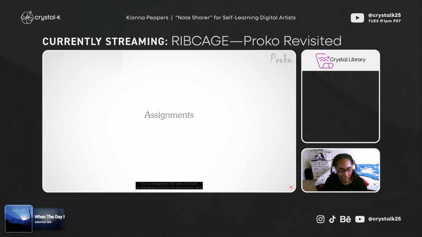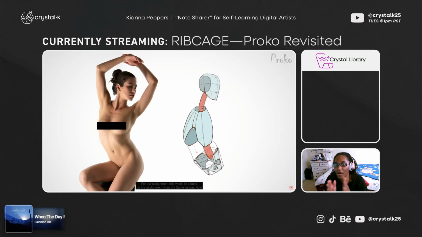For our assignment this week, let's build on the assignment from the spine lesson. Now that we know more about the structure of the pelvis and rib cage, we can do a more precise version. Construct a rib cage and the pelvis using the bucket method. Try to be as accurate as you can with them. Don't just draw a generic rib cage shape in there. Look for clues from the landmarks and muscle attachments that will tell you exactly where the rib cage is.